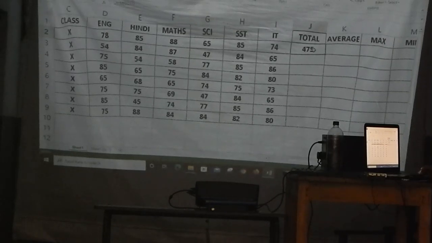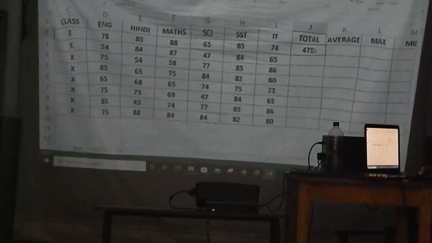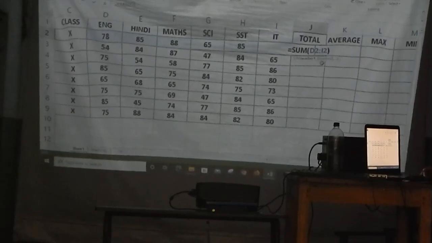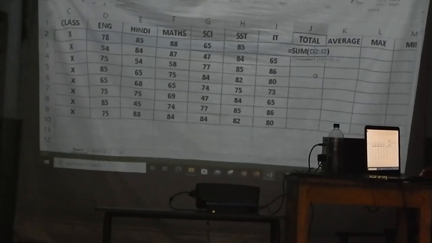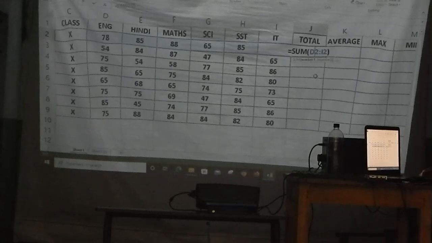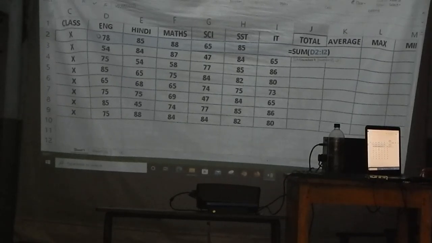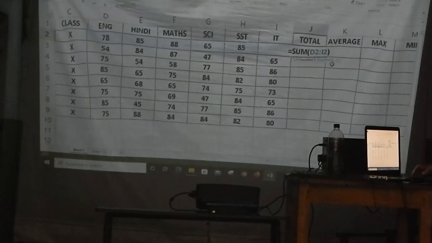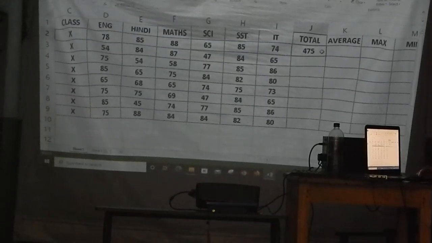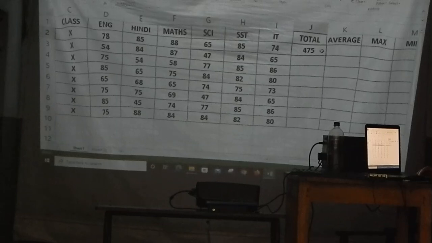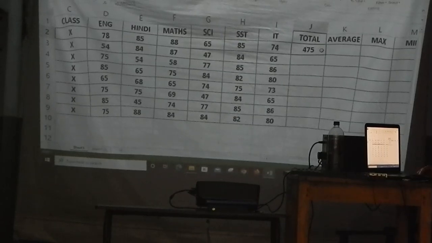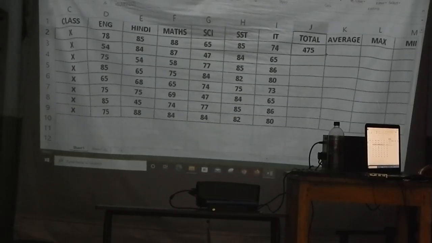So using the sum function, start the bracket. The first cell, colon, last cell. The first cell is D2, where we are going to start the calculation, and the last one is I2, and close the bracket. And after that, press enter. When you press it, see, your result is there. So this is the function for finding the sum.